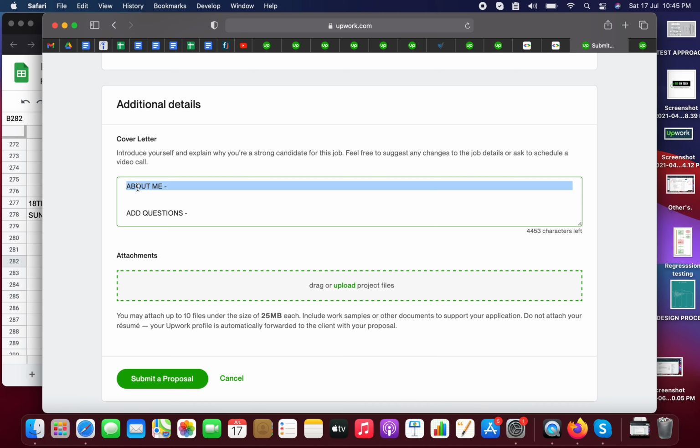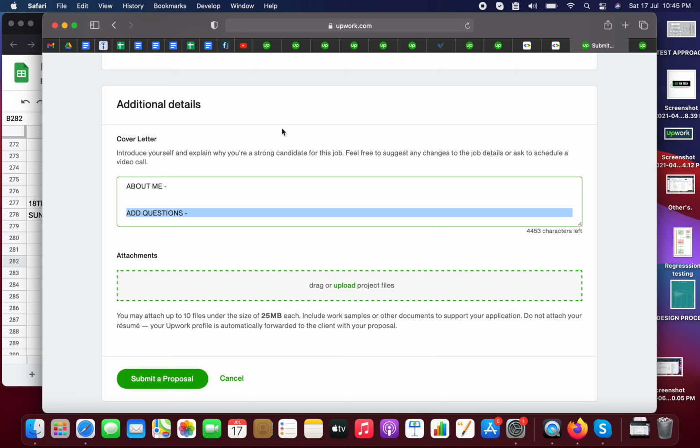You can already prepare the content about yourself and just copy and paste it, and then you can add questions. As I already told you, you need to add as many questions as possible, so that the client finds that you are highly interested in this job, you are knowledgeable, and can do the job successfully. So you can ask as many questions as you like in the cover letters. It is good for you to get the reward from the client.